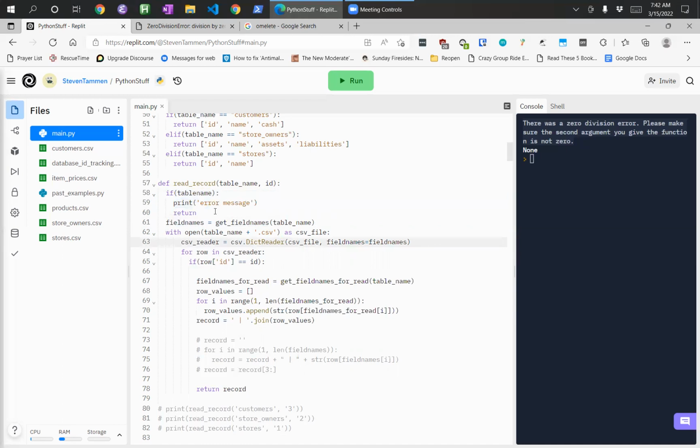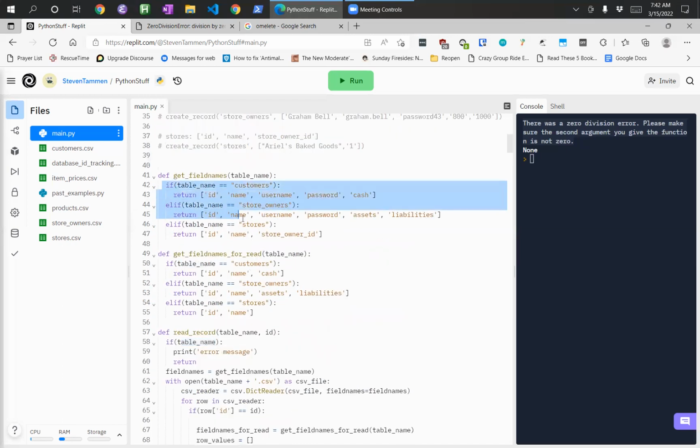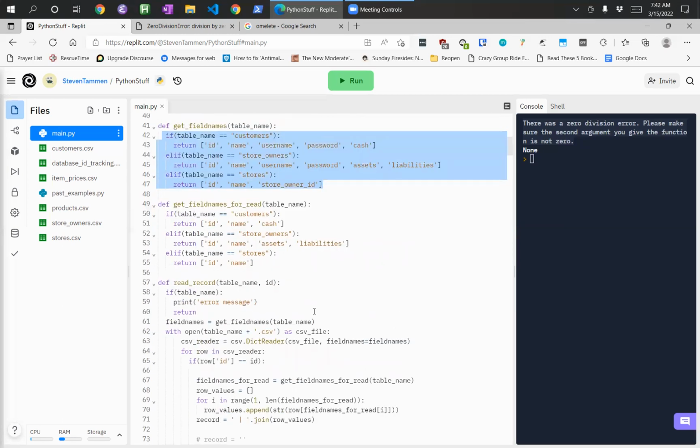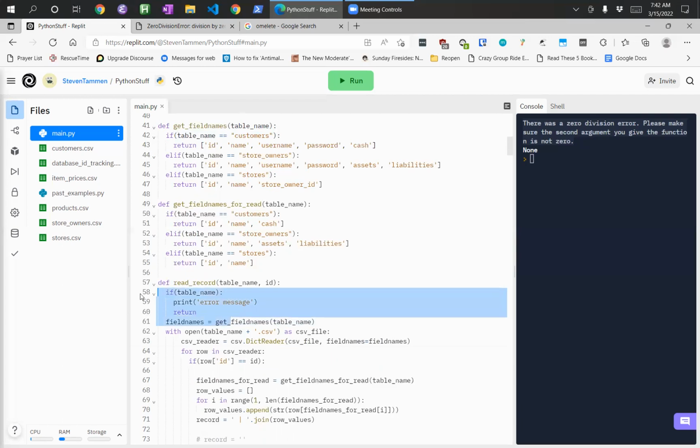Now, I will tell you, this is a trick question. If I ask you what value of table name here should we be checking? How do we know that table name's an error, right? Do you remember before I said that we know table name's an error if it doesn't meet any of these conditional cases, right? So we know table name is an error if the call to this function, field names, returns none. So what's the problem with what I've written so far?